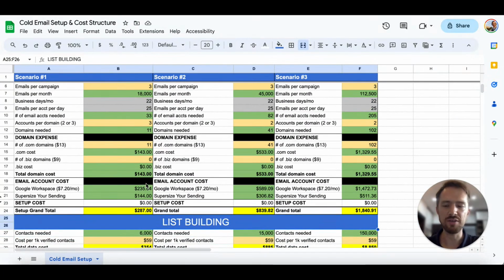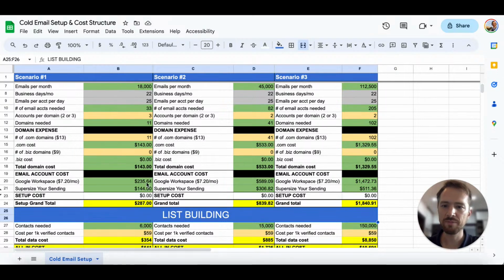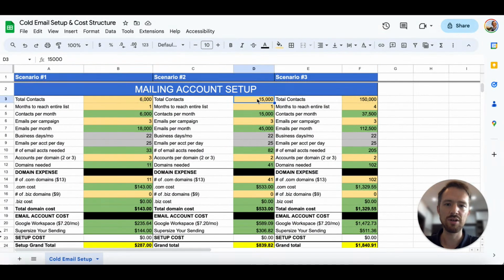The next piece that you need, of course, is a list. The one thing I haven't included in here is Smart Lead versus Instant Lead, like the platform that you're going to use to actually send the emails from. Smart Lead starts at $94 a month. That's the platform I use. And you're covered for, I think it's 30,000 contacts, and plenty more emails than 45,000. I think it's like 150,000, but don't hold me to that.